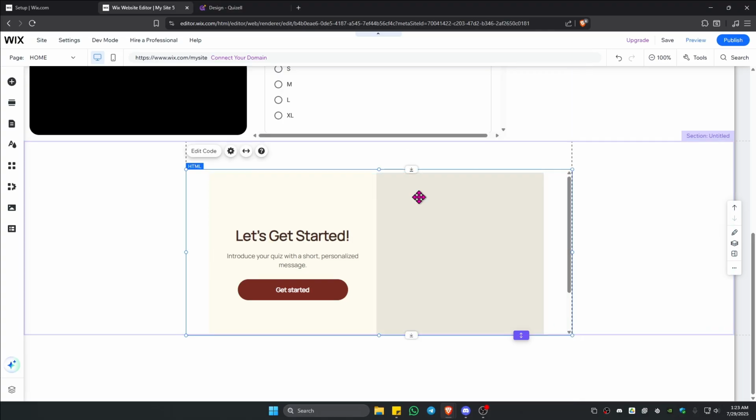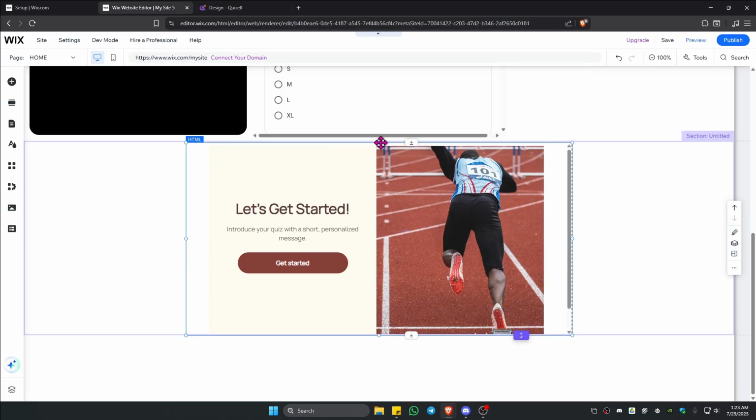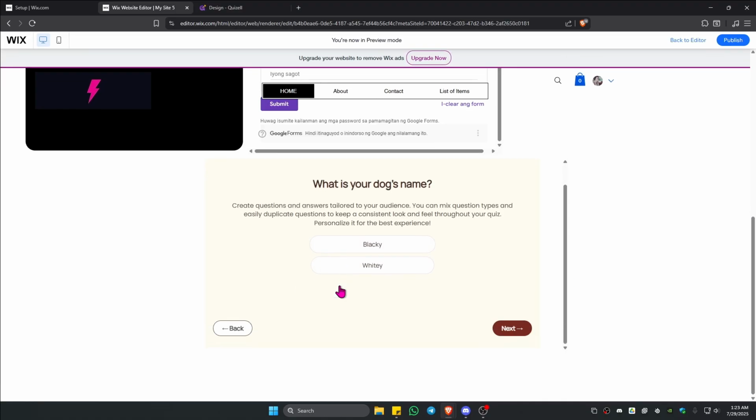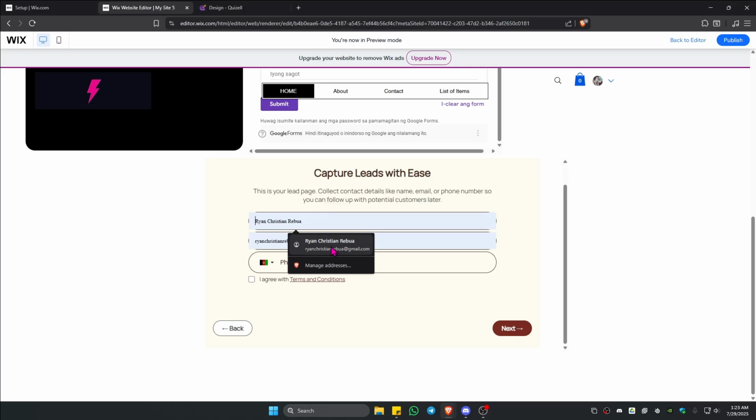Okay, just make it bigger if you want to, like so. And then when we hit on preview, get started. What is your dog's name? Answer 2. Full name, last name, phone number, agree, hit next.